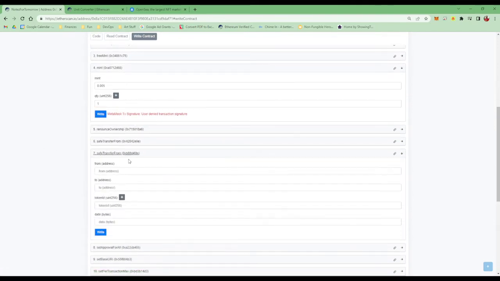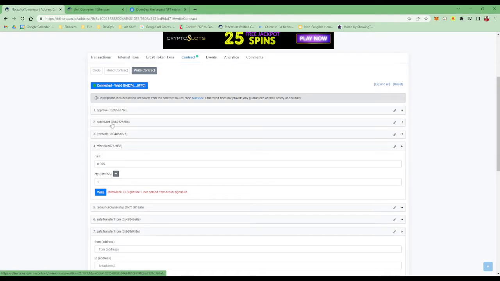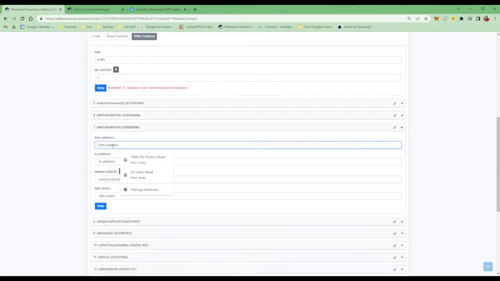But if I had one of these NFTs, I could also transfer it between people by using the safe transfer from.